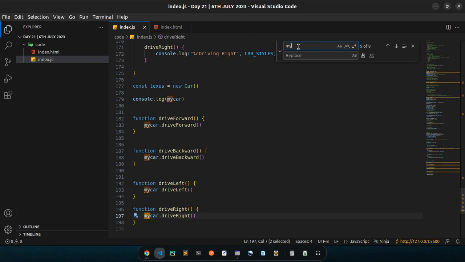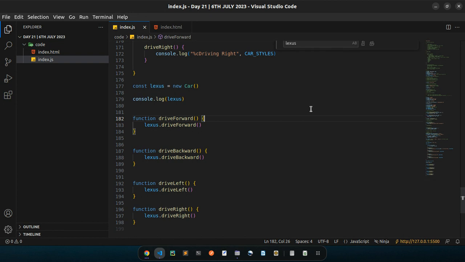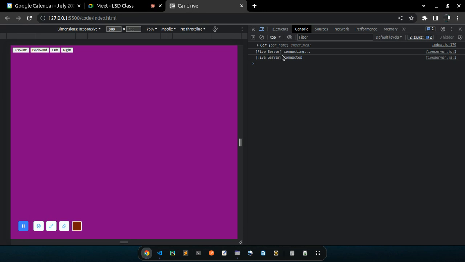So I'm going to find my car and replace with Lexus. And I'm going to click either of these, replace or replace all, the second button. So hit there and it's going to replace everything. That way, you replace every one of your instances of a specific term. So I save, come here, and it's going to say my car, that, of course.